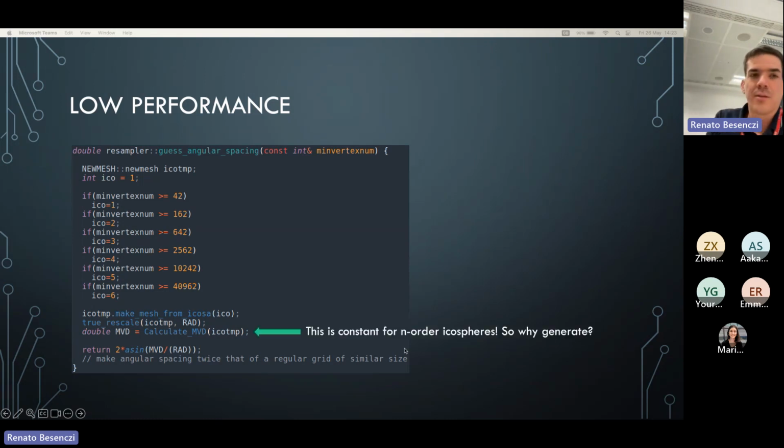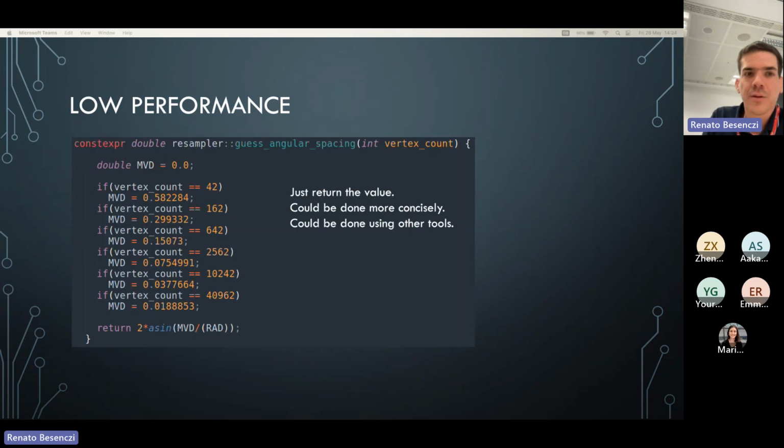But why would we do that? So the mean vertex distance is a constant number for an n-order icosphere. So what we can do is to just return the angular spacing itself. So why would generate an icosphere and why would calculate the mean vertex distance? These are constants for regular icospheres that we generate here. Okay. In this case, we just return a value. We are not generating icospheres, we are not doing anything. Okay, just returning a value. Okay.